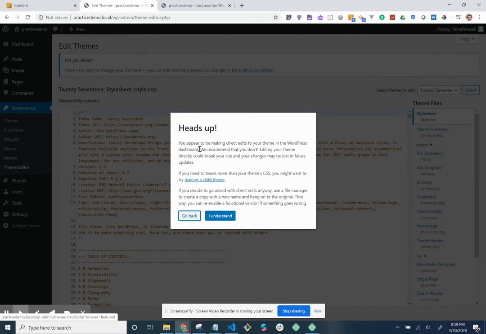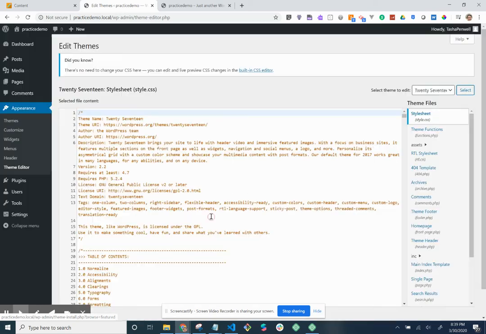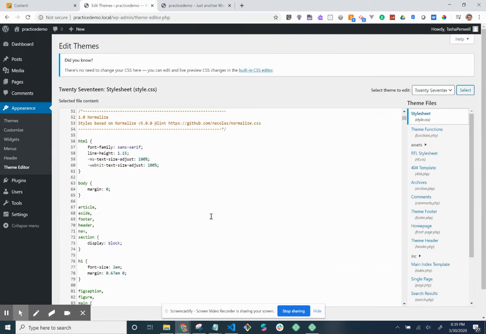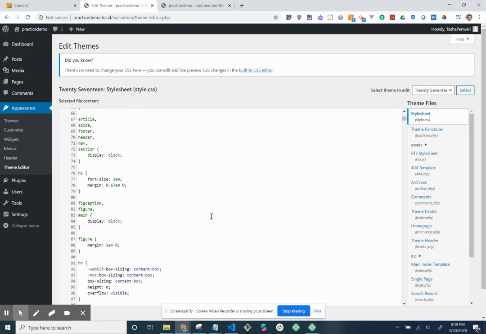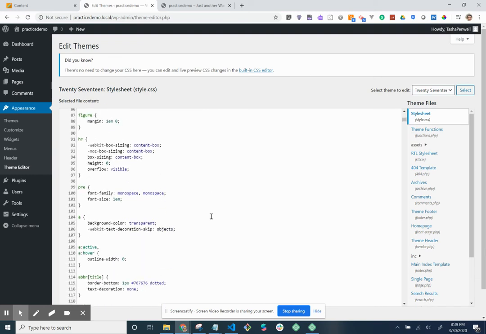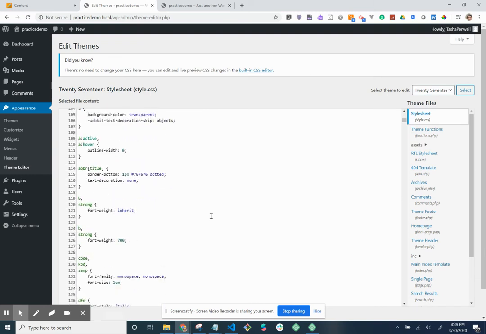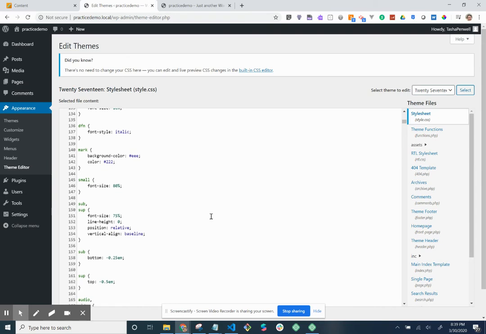Okay, so heads up, you appear to be making direct edits to your theme in WordPress dashboard. So they recommend that you don't. Editing your theme directly could break your site and changes may be lost in future updates. So if you want to actually tweak our CSS, you might want to try making a child theme. We're not going to get into that right now. But we're going to click I understand. We're not going to actually make any kind of edits, and I suggest you follow what they say and just make a child theme, which is later on down the road.